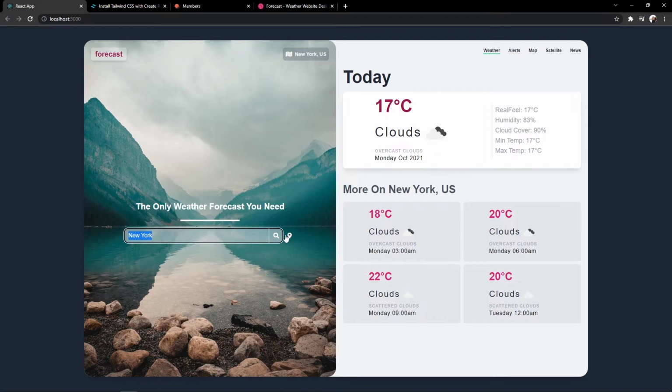And also you're going to add this little functionality that if you click on this little icon over here, it will pull back the information of your current location.